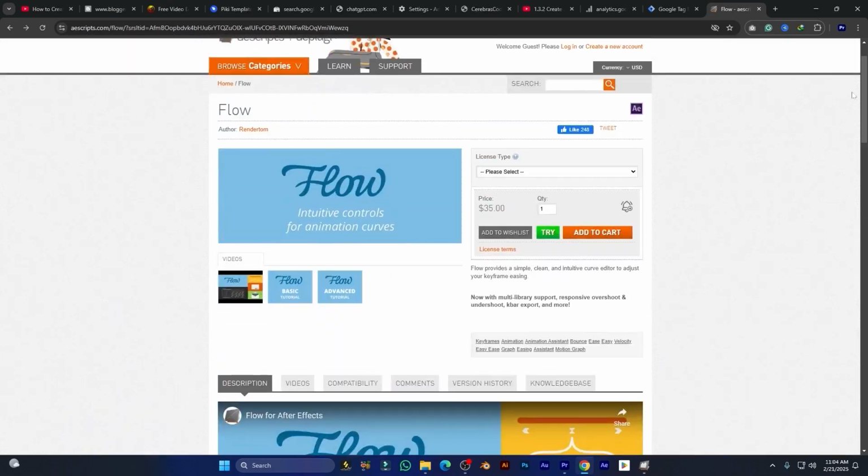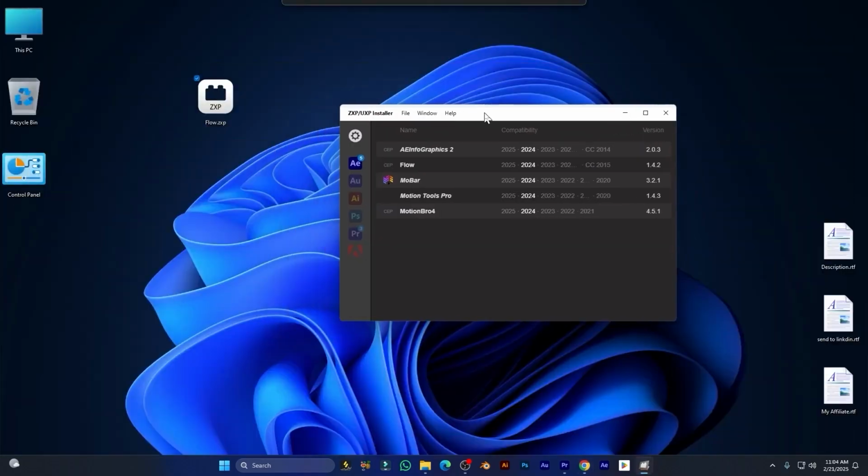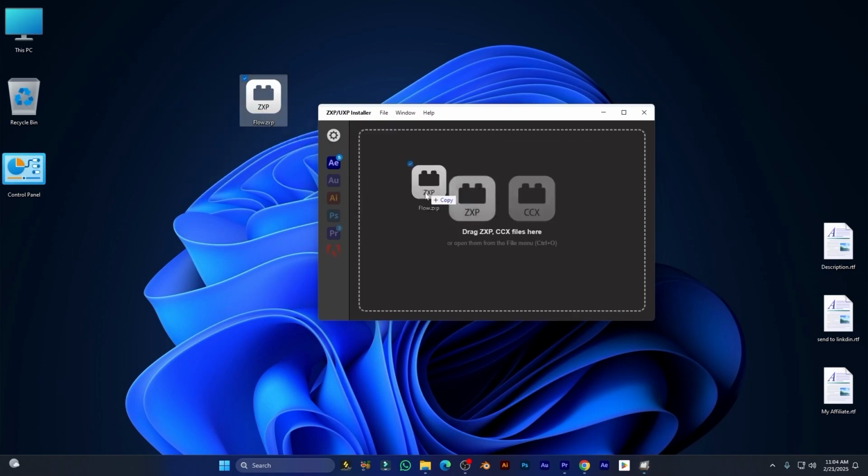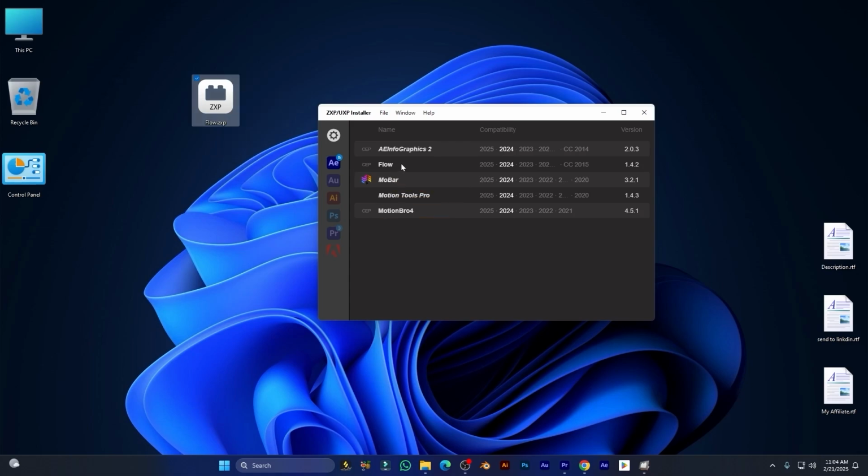Okay, after downloading, you need this app, which is UXP Installer. I will leave the link to the extension and this app. You can download it. After that, you simply need your flow extension, which is here. Simply select your file and drag and drop it over here. I have already installed this flow extension, therefore I will skip this part.